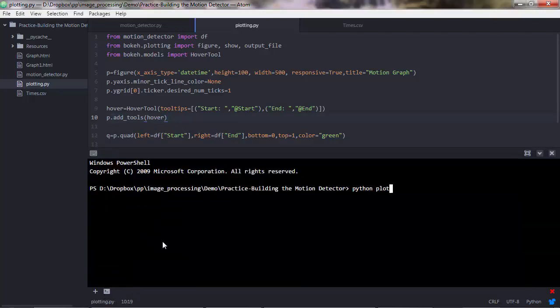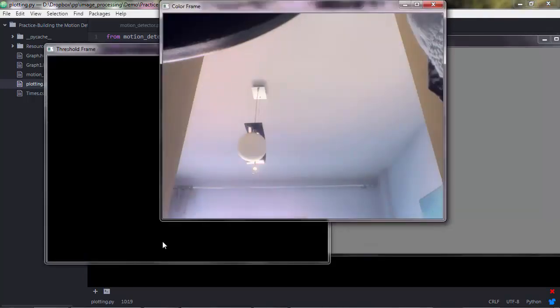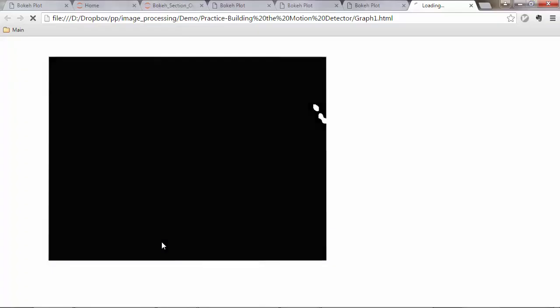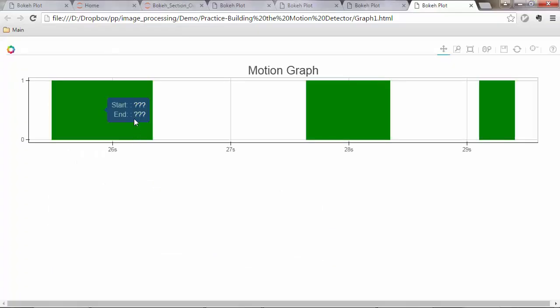So python plotting.py, here's an object, another one, and a third one, and quit. So yeah, here is the graph, and we're almost there, but not yet.